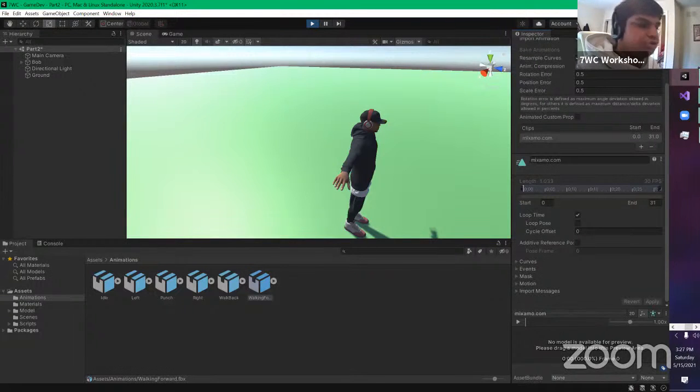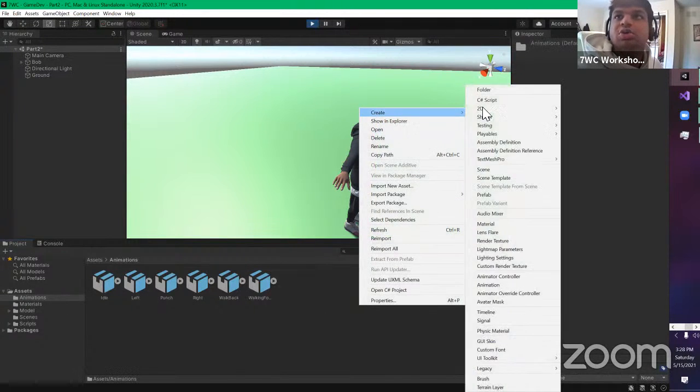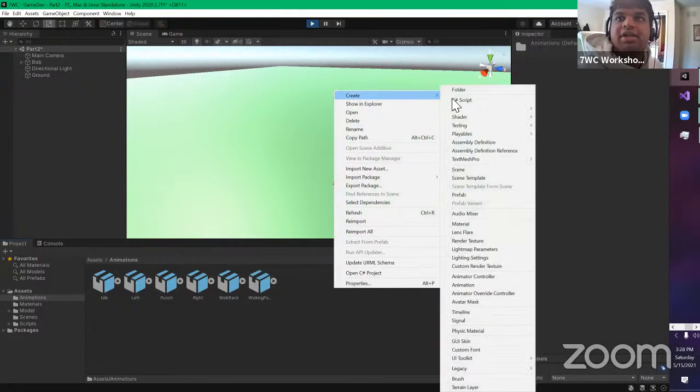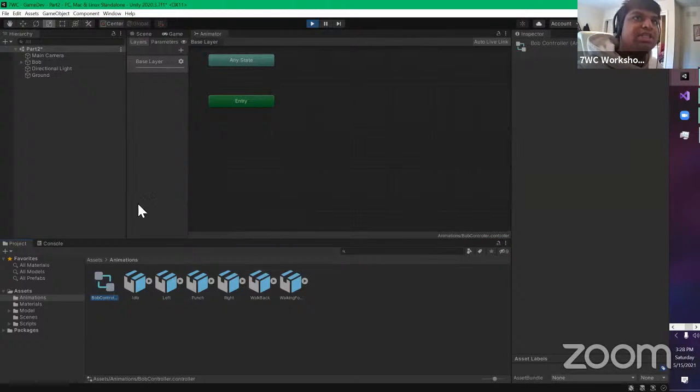And then what we're going to do from there is we're going to take these animations and we're going to try making a controller. So what we're going to do first, we're going to create an animator controller. So again, you right click, create animator controller, and we're going to call this Bob controller. Okay, and we double click on this and we see that we get into a new pane.